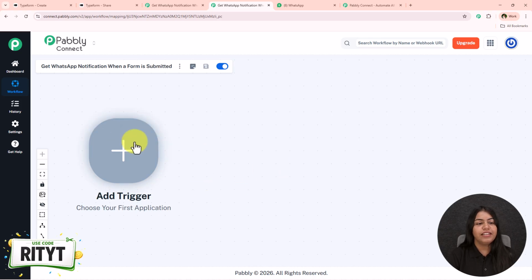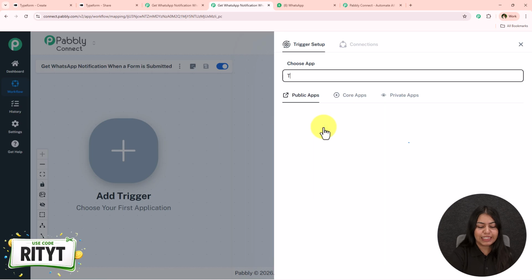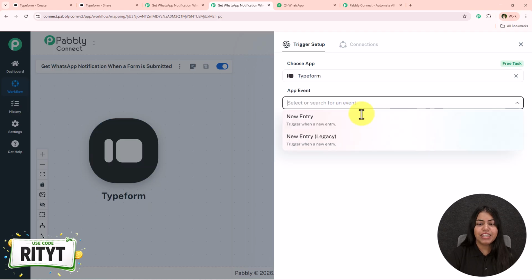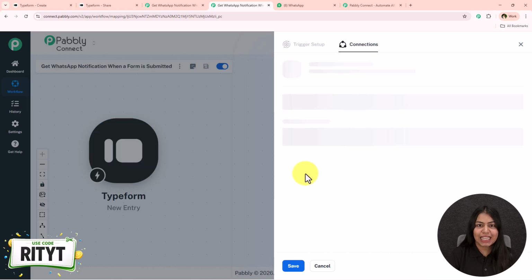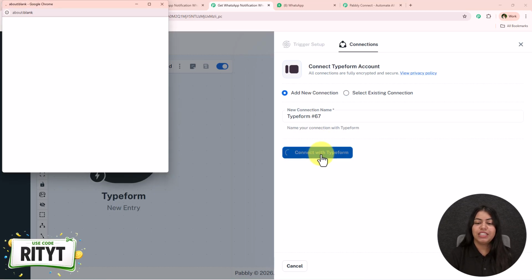So to get started, click on this add trigger button, and now for the trigger application you have to select the form application using which you're collecting the registrations, and then select it. For the event, select it as new entry and click on this connect. Now if you've already created this connection between Typeform and Pabbly Connect, then click on this select existing connection and then save. But if you haven't, follow me, click on add a new connection and then connect with Typeform.